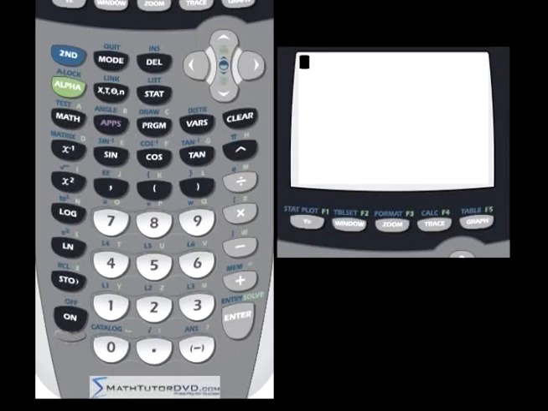Hello, in this section of the tutorial we're going to begin to learn how to use our calculator to do some more statistical analysis. Specifically, we're first going to learn how to use the calculator to create a histogram and also what we call a box plot, and we'll talk about that a little bit later.